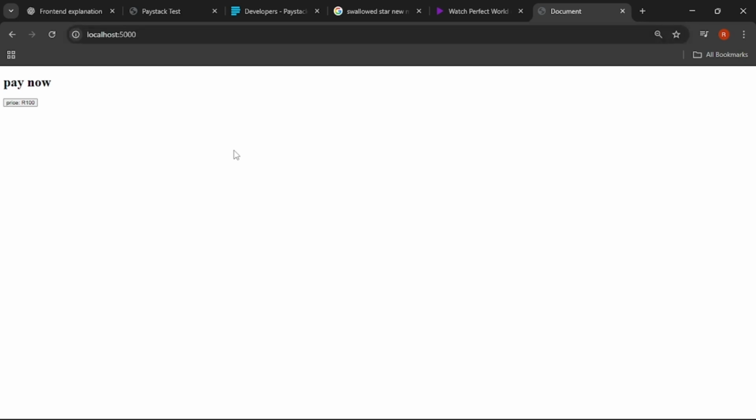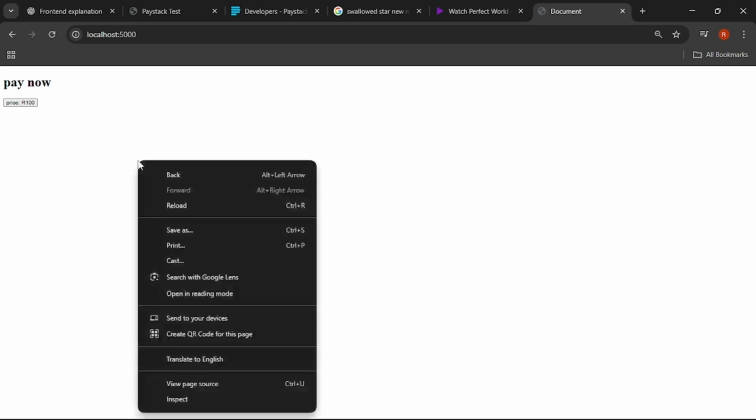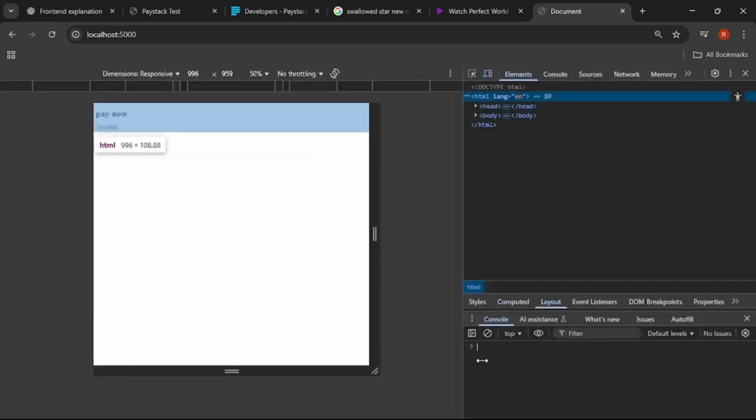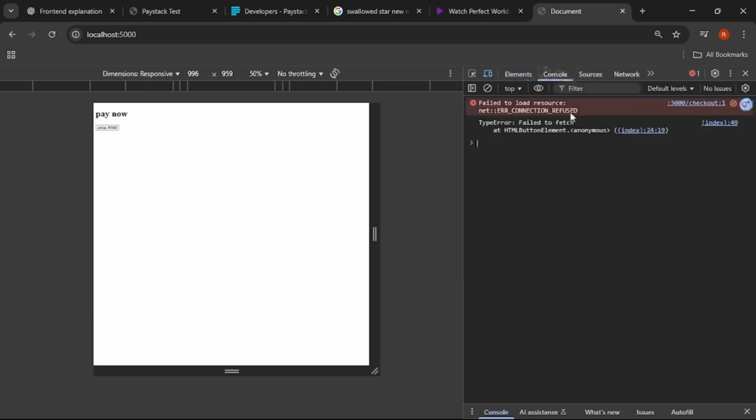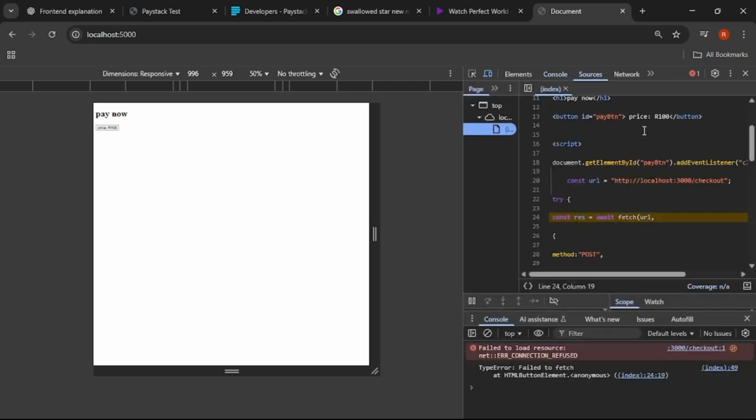I changed it to 500, by the way. So anyway, when I press here, let's see what happens. Okay, nothing's happening. Another problem. Let's go to console. Failed to load resources. Let's see what the problem is.